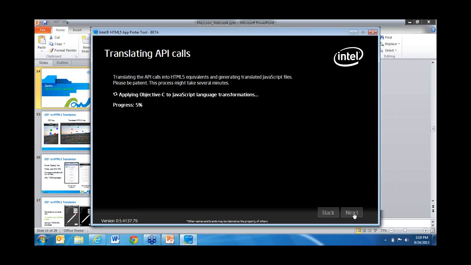Now it started converting. It's translating all the API calls into HTML5 equivalent calls, and it's generating a corresponding JavaScript file. It will get done with this soon because it doesn't take a long time. It's already 40% done.